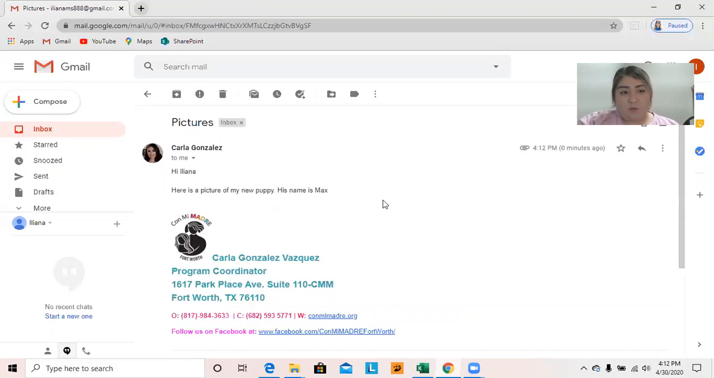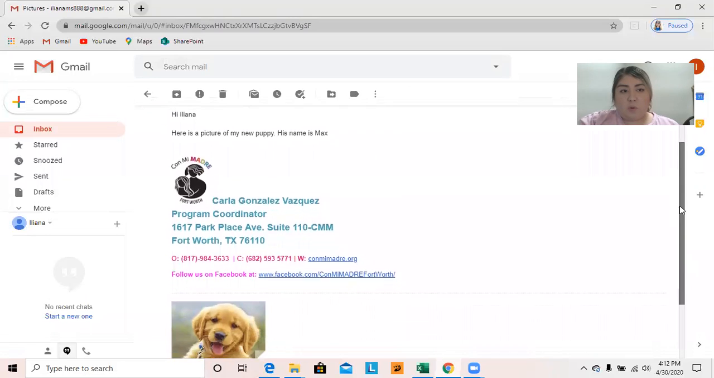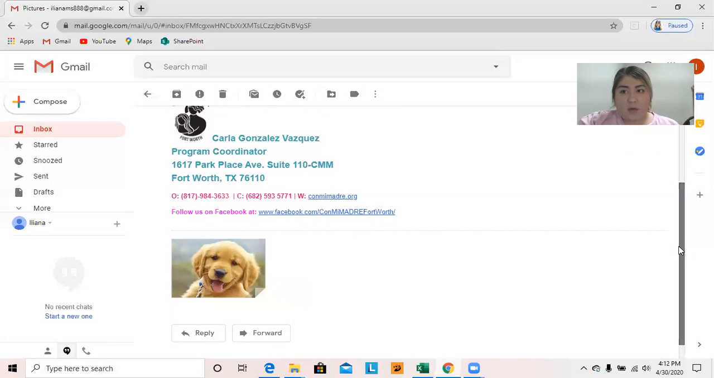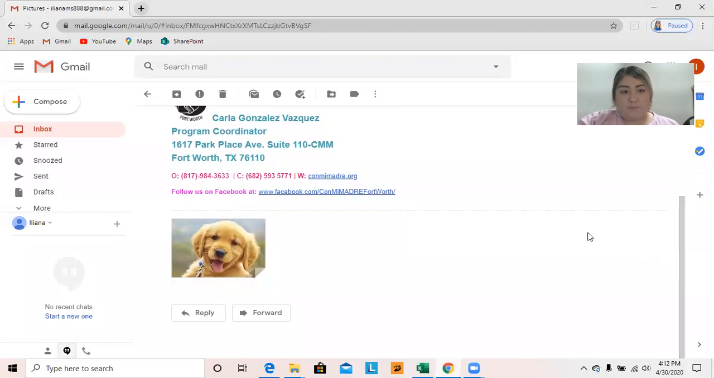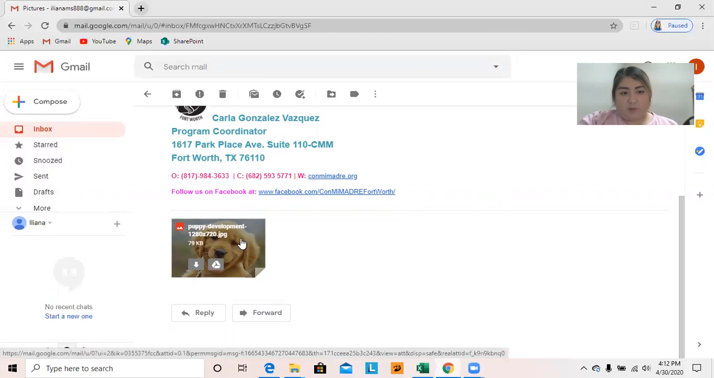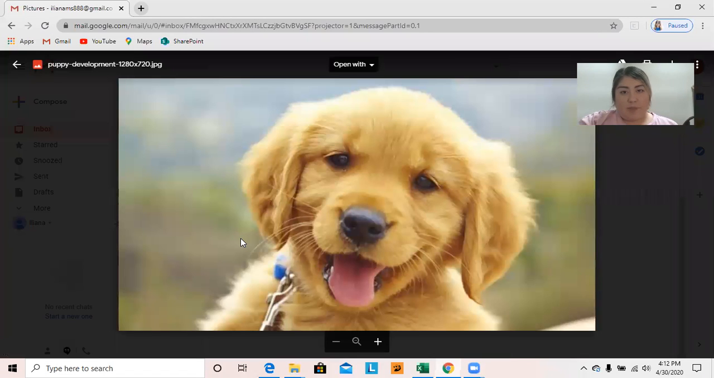So we will click on this email to see a picture of something that she sent. So it says, "Hi Ileana. Here is a picture of my new puppy. His name is Max." So in order to open an attachment, we will scroll down the page, and there will be an attachment. So we will then click on that attachment with our cursor, and it will open the picture. So this is Ms. Gonzalez's new puppy Max.